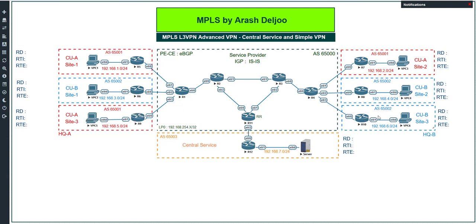We want connectivity from the headquarter of the red customer and also the headquarter of the blue customer to only the central service. This means that when we use the ping command from VPC5 to VPC6, we expect that we don't have connectivity. But when we send traffic from VPC5 to this server or from VPC6 to this server, we have connectivity. This is the central service and simple VPN.